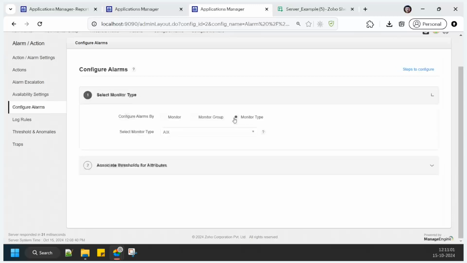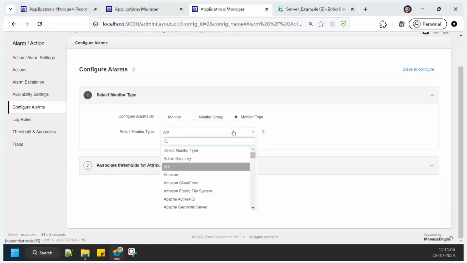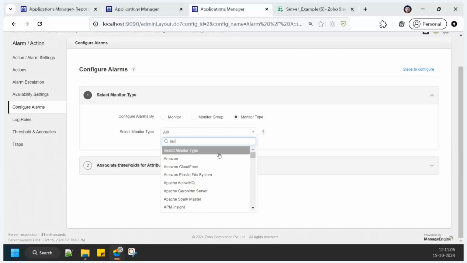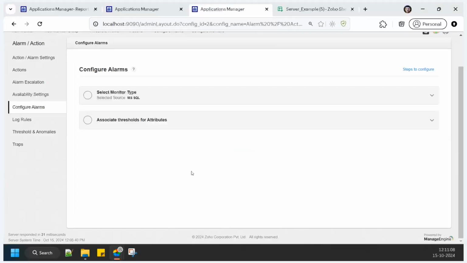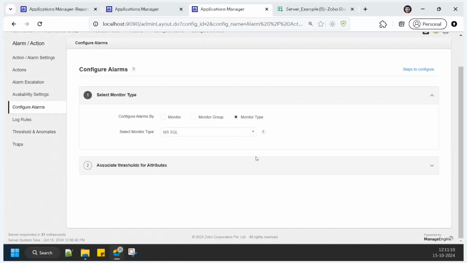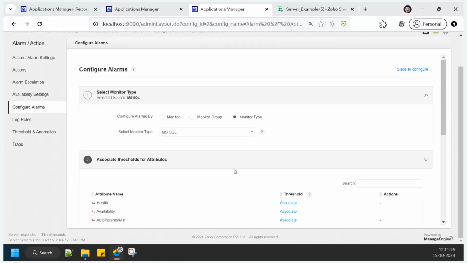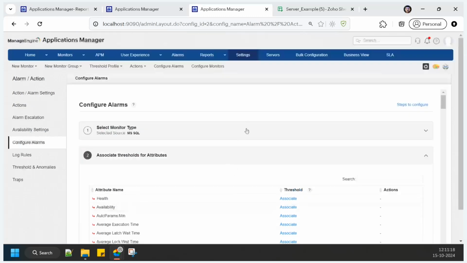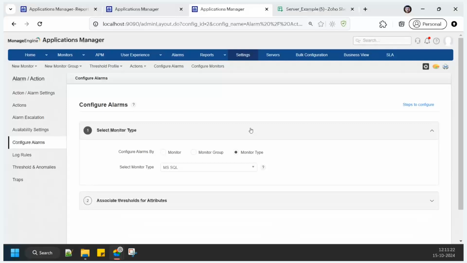And the other one is the global threshold profile, that is monitor type. So in case you have 50 MS SQL databases onboarded and you want to set a common threshold for all the 50 SQL servers, in that case, go with this monitor type, and you just need to assign a threshold profile and action, so that the threshold profile and the action we are configuring will be applied to all the SQL servers which are onboarded on your Applications Manager.